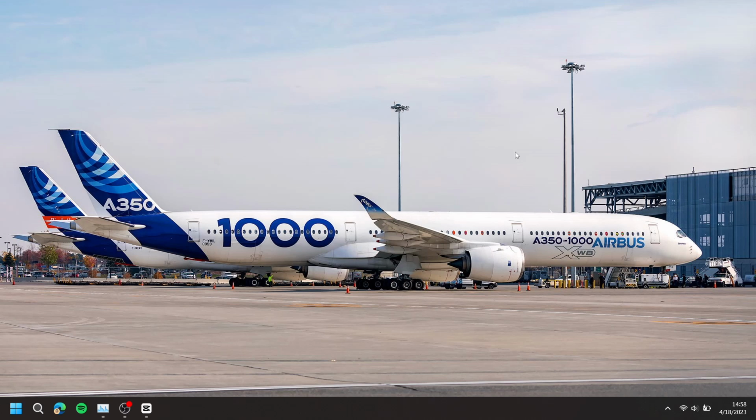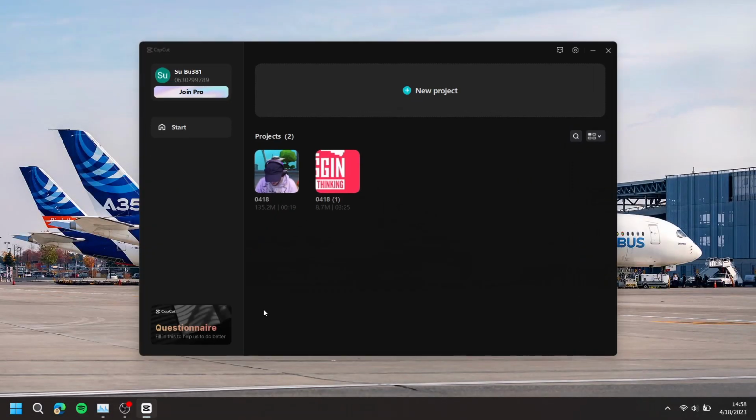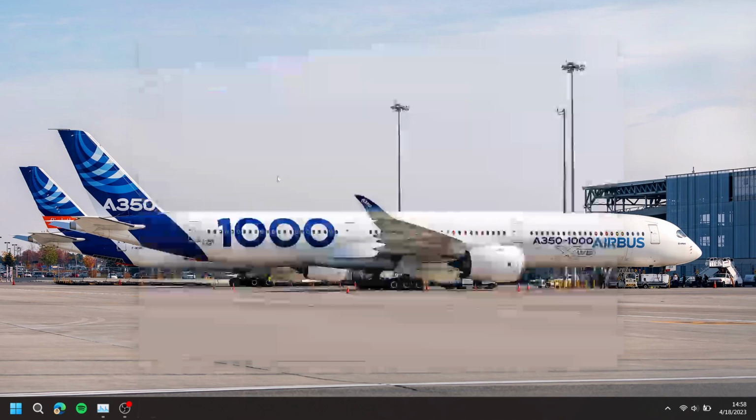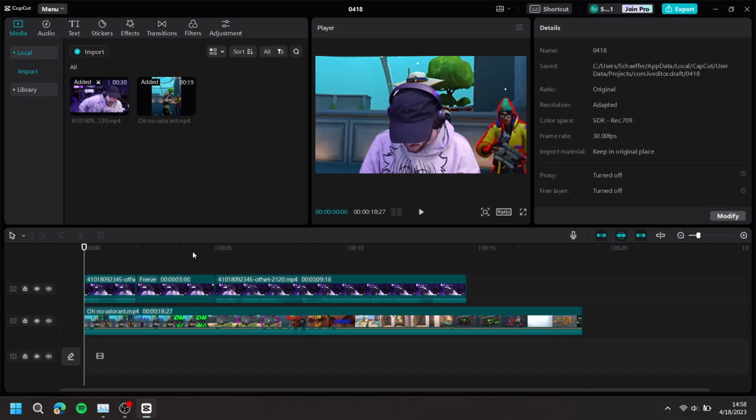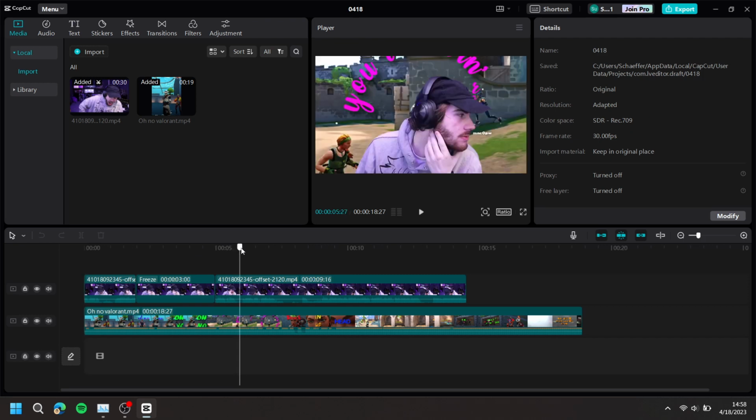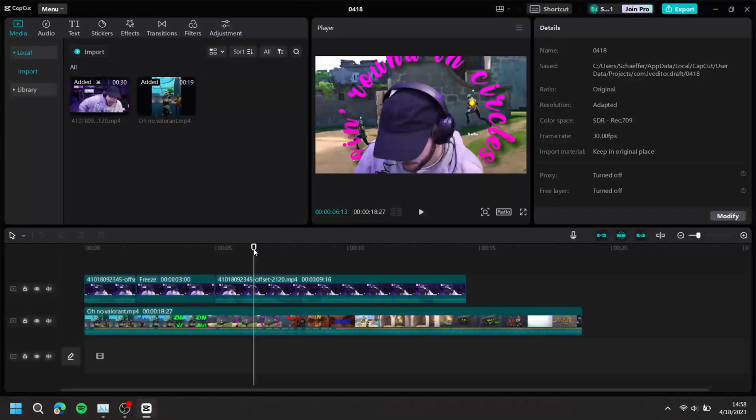In this video, I'm going to show you how to take video screenshots in CapCut. First, open CapCut. Then, either create a new project and import your files, or select an existing project. Then move your timeline to where you want to take a video screenshot.